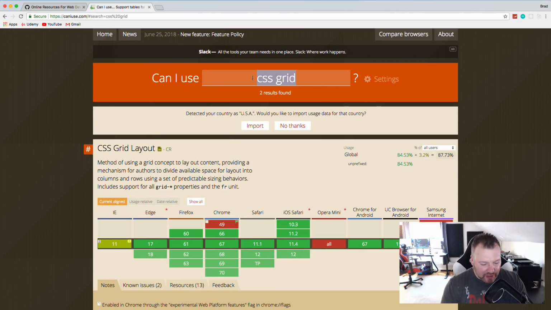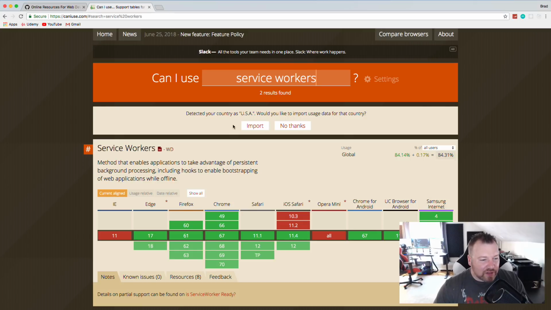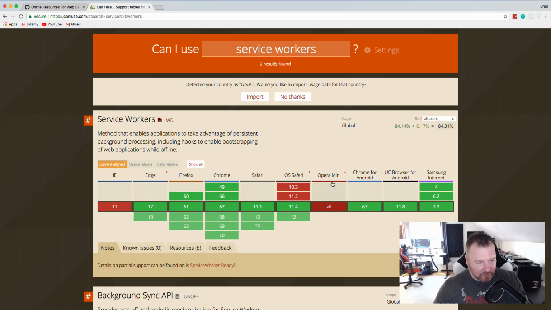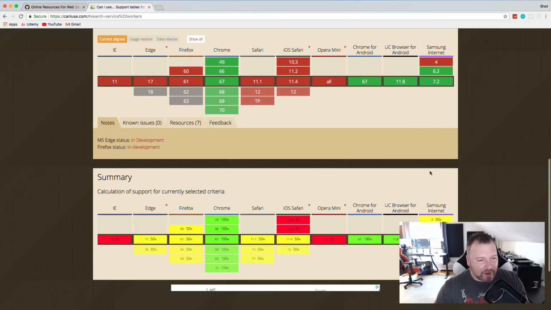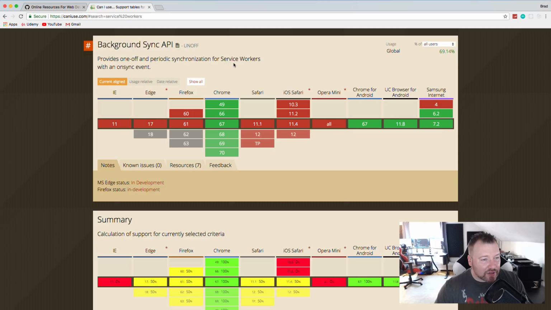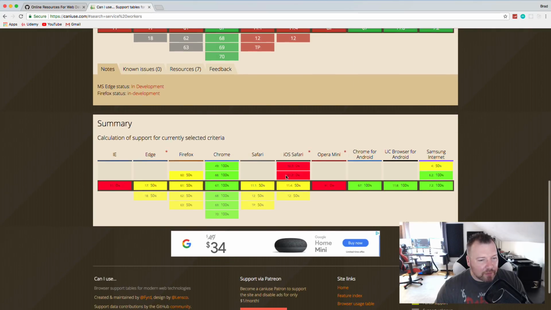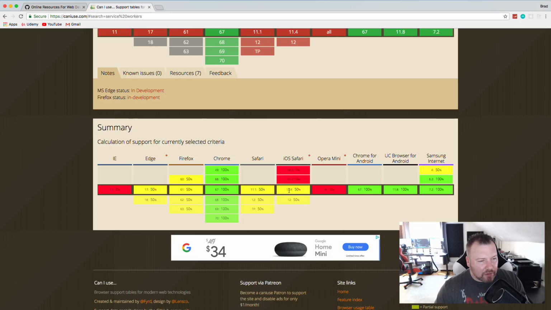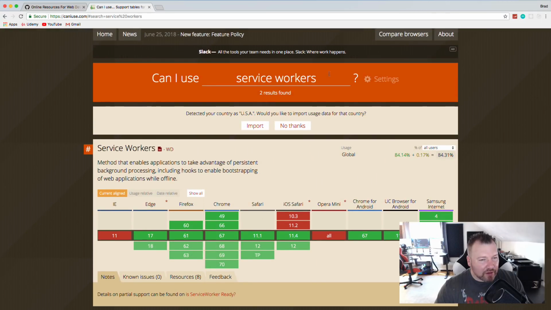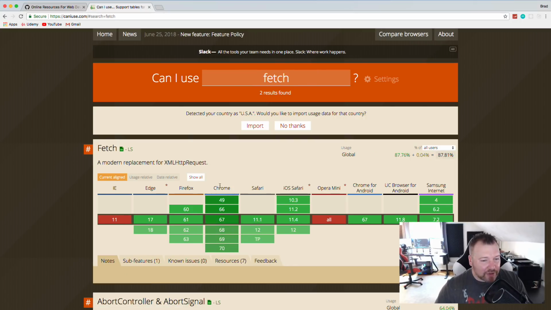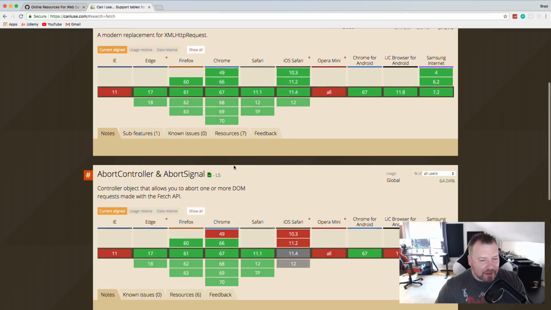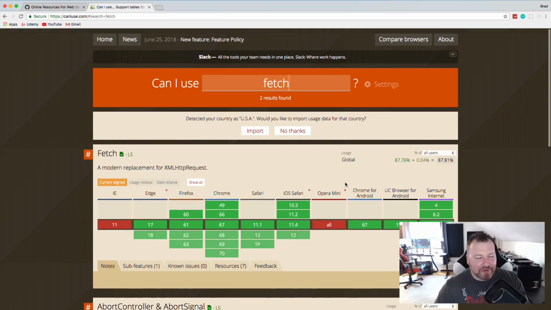So it's pretty cool. So if we search for service workers, we can see that IE11 does not support service workers or Opera Mini, which doesn't seem to support anything. And then all of the last whatever number of versions of Chrome have supported it. So, background sync API. That provides one-off synchronization for service workers. So this feature looks like it's only available in Chrome. I'm not sure what yellow is. What is yellow? Oh, 50%. Okay, so I guess yellow is 50%. You could search for the Fetch API, which you can see is in all browsers except IE. Friggin' IE. Biggest disappointment in web development history.